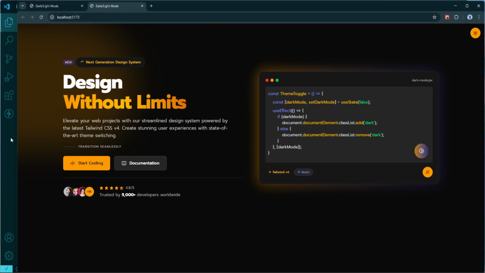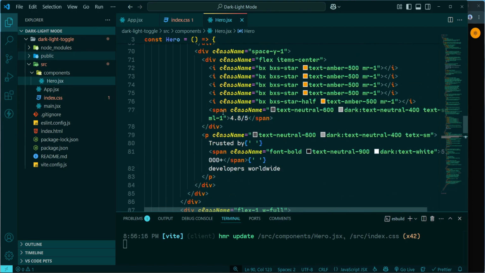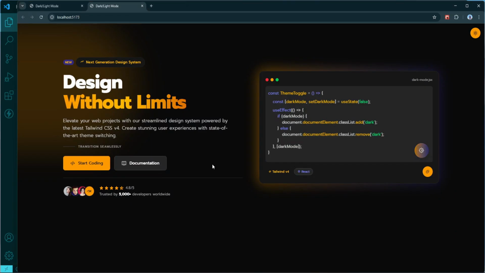So let's go ahead and find this element. So here we have it. This paragraph. Well, as you can see, we have here a typo. We need text SM. Now we have here the exact same results in both projects.